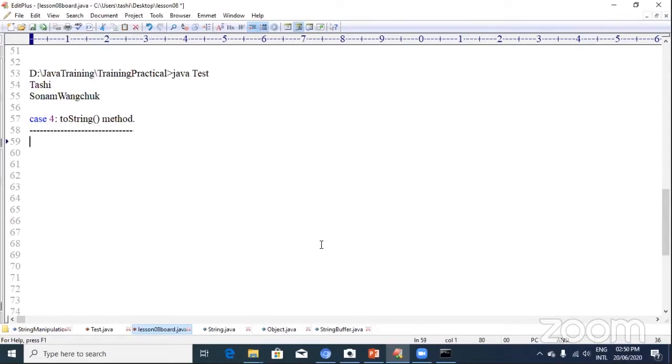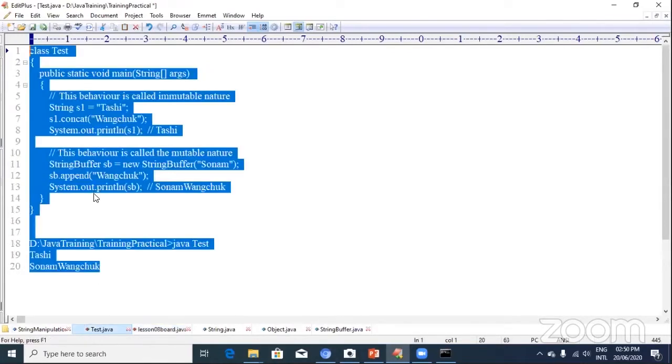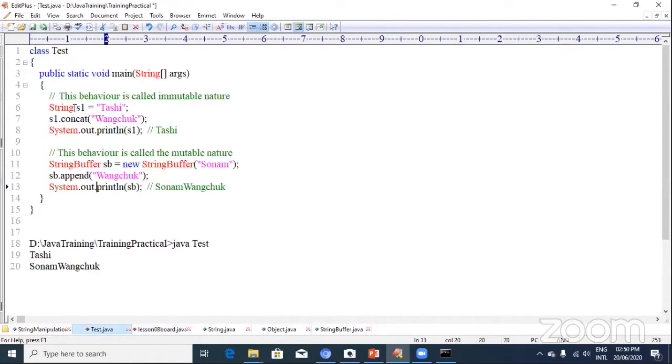Now, in Java, whenever we are printing the reference variable, internally we are calling the toString method. So this is the point that you have to remember. In Java, whenever we are printing the reference variable, internally we are calling the toString method. So in the previous examples, when we are printing this reference variable s1 internally, let's just try to remove this code and show you clearly.